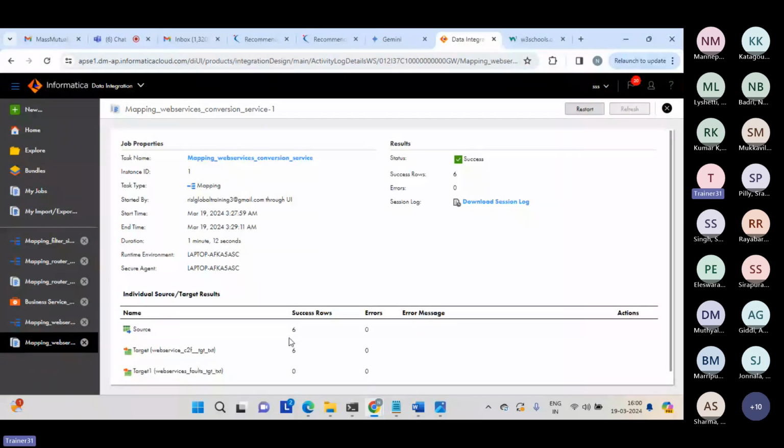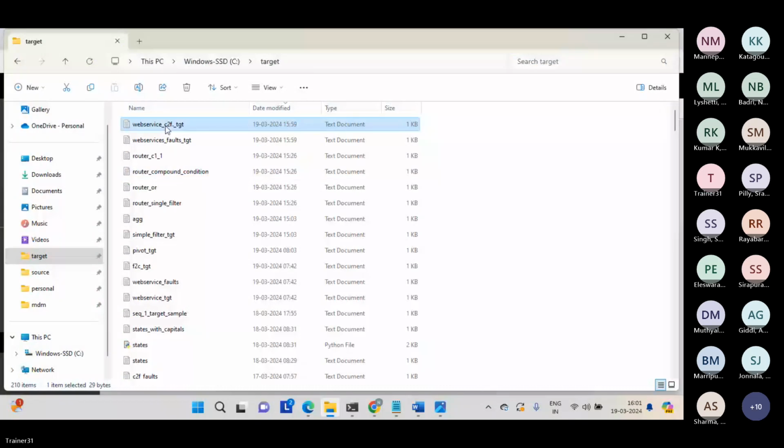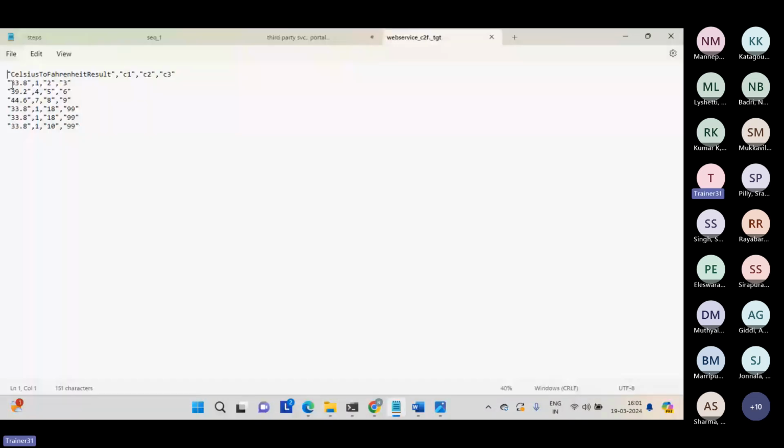So, 6 input rows. All 6 rows don't have any problem. No faults occurred. So now we can look at the result in the target. Can you see we got 33.8? Let us evaluate whether it is right or wrong.